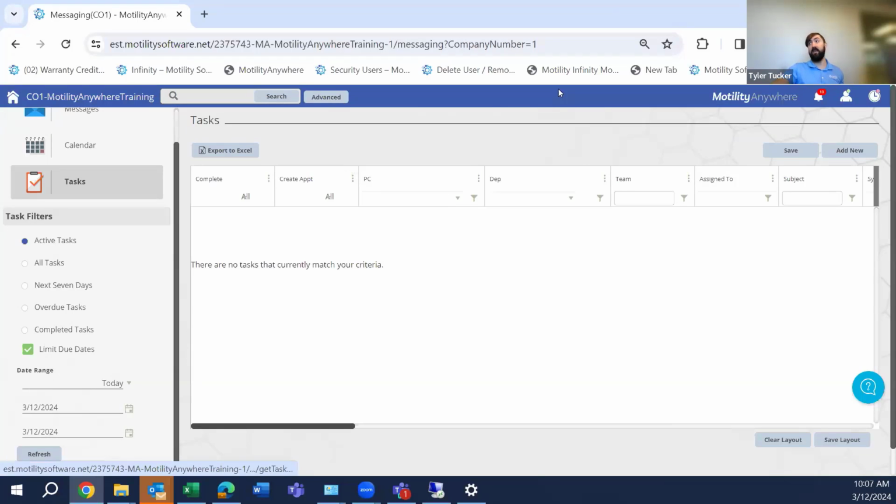The only difference here is in MA, if I want to see this information displayed a little bit differently, I can move the field headers up here around in whatever order I want to see them in. That way, if I want to see who the tasks are assigned to more towards the front, and if they've been completed or if they're an appointment, I can maneuver that layout. And then once I'm done, hit save layout down here at the bottom right-hand corner.